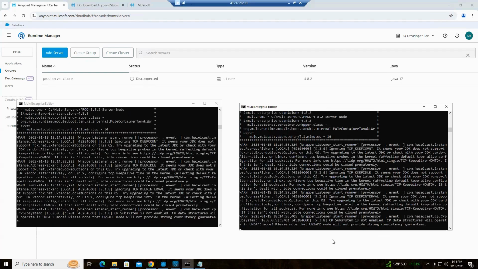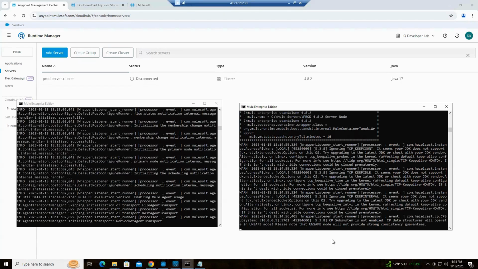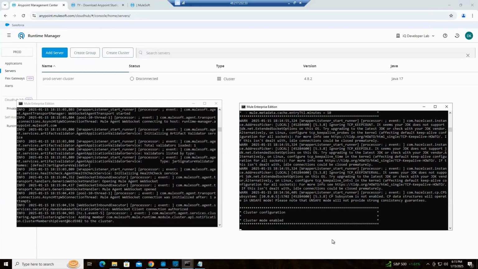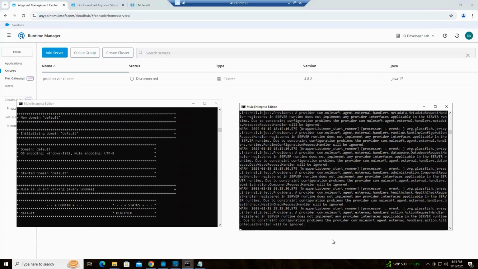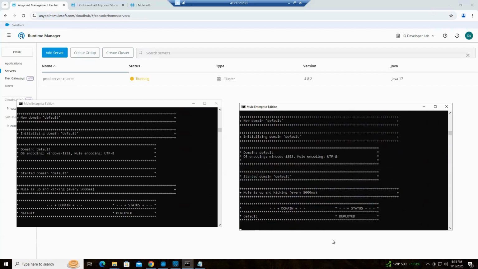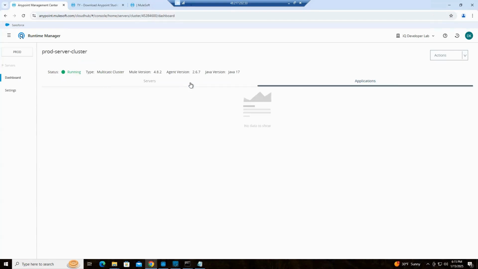There's our Mule runtimes, and cluster mode is now enabled. Before, if you noticed, it was disabled. Now they are running in cluster mode. Mule is up and kicking. All right, so both are deployed. Now we should be seeing primary.